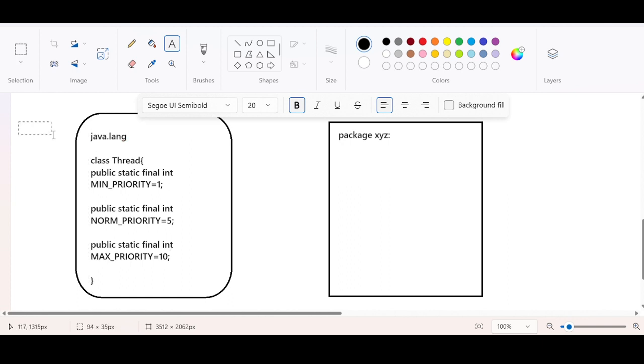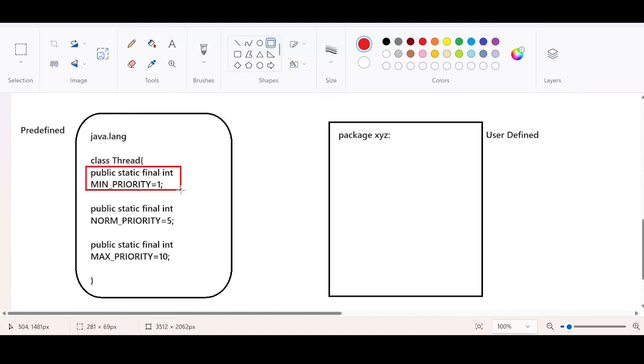This is the predefined package, and this is the user defined package, my package. In the predefined package I have identified there are three static members. This is one static member, this is another, and this is another. They have their own names: min priority, norm priority, and max priority, with values 1, 5, 10. We will understand this, but we want to understand the topic of static import.